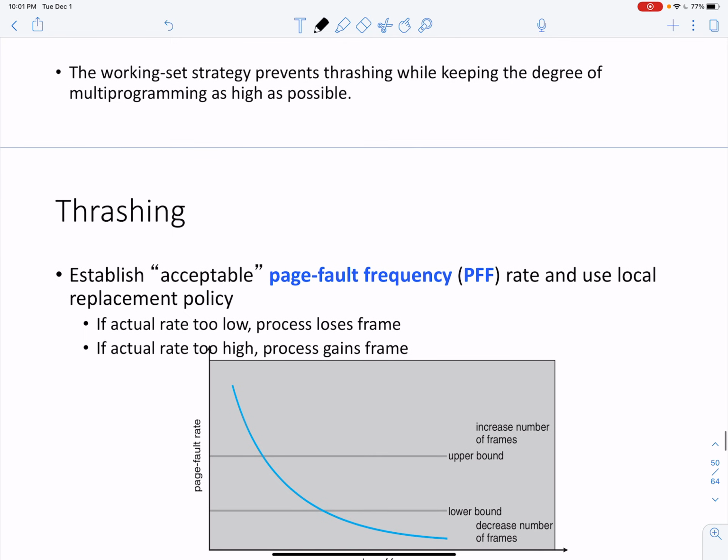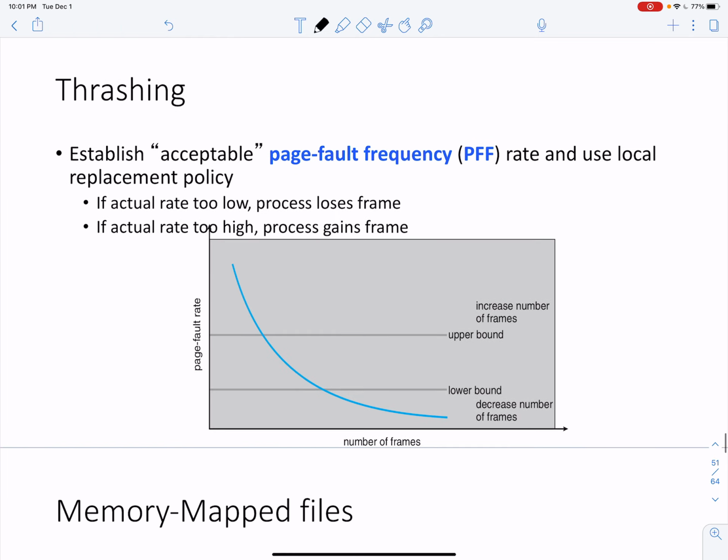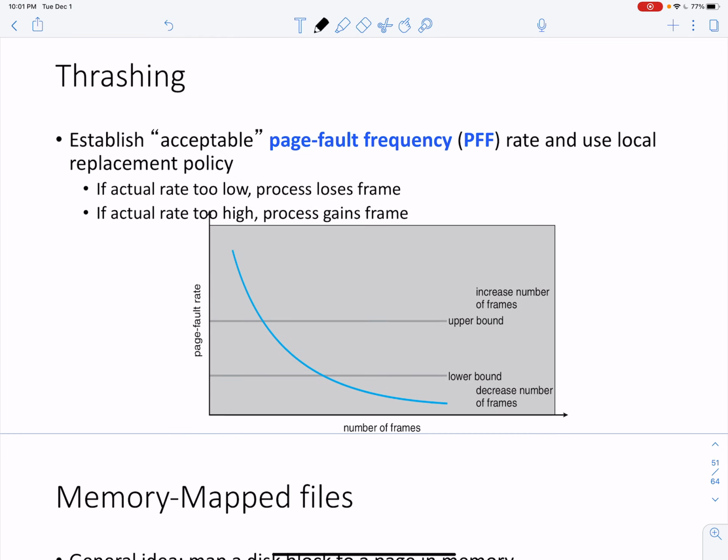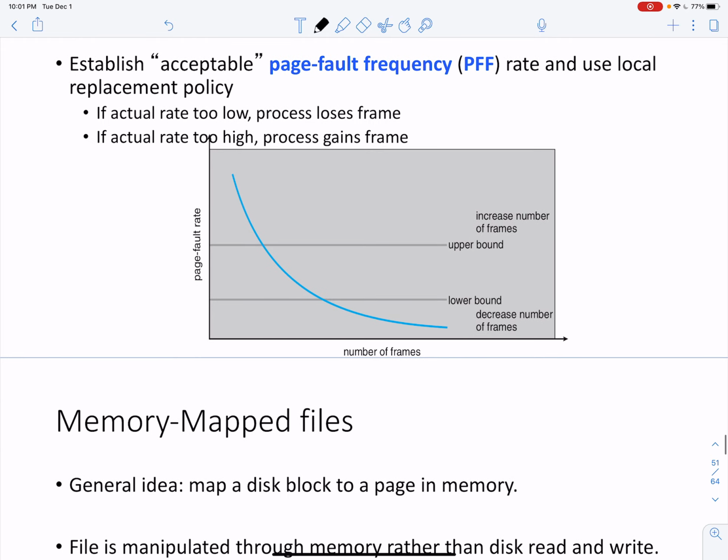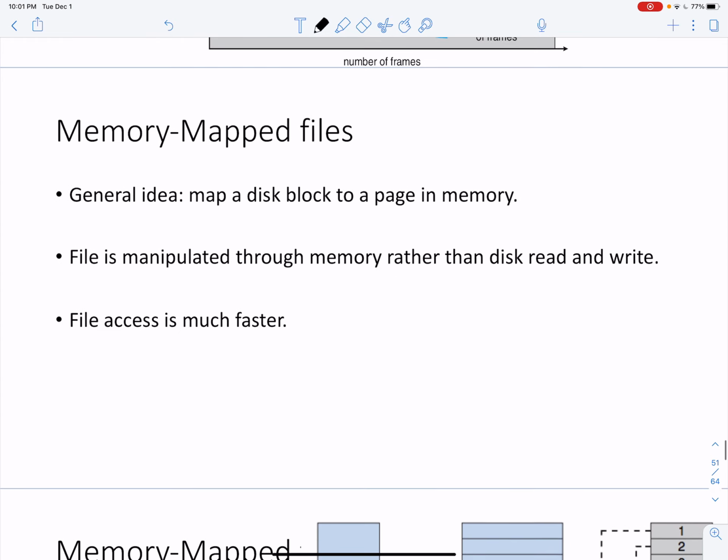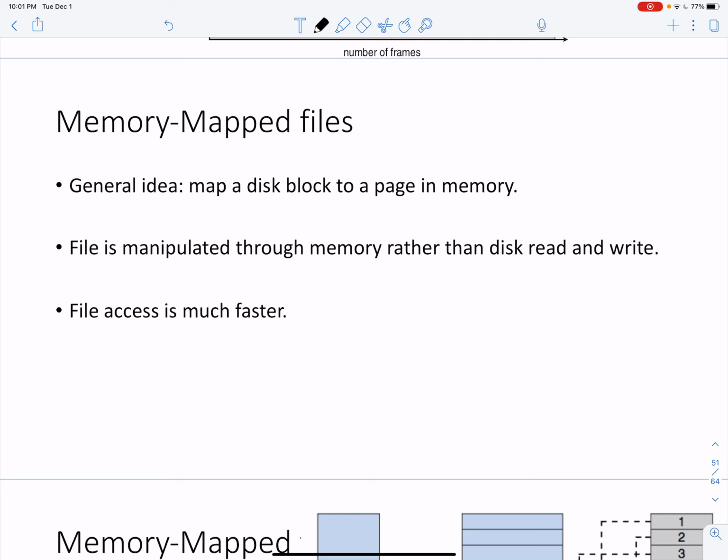Okay, so here we just need to know what thrashing is. Thrashing happens because the number of frames for a page is too small. And at last, we need to know a technique named memory mapping. So what is memory mapping? The memory mapping is like this.